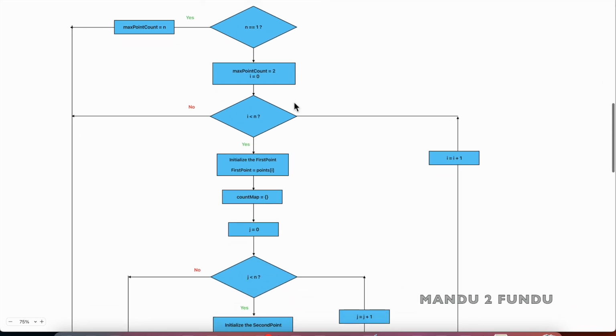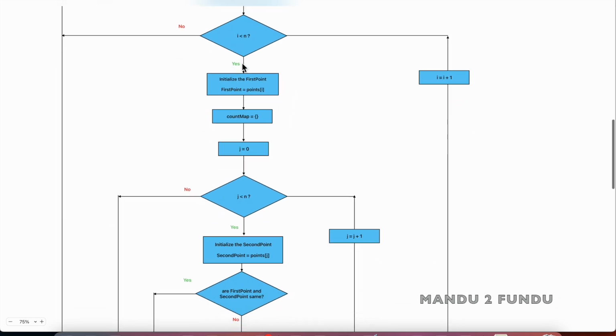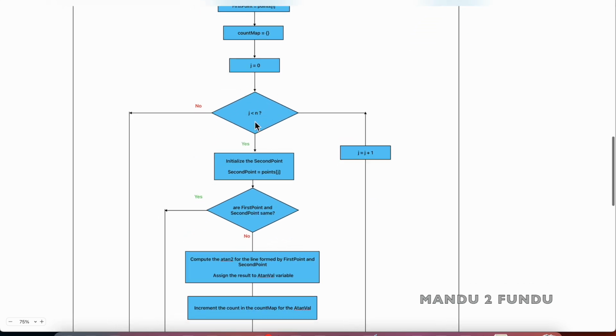Otherwise, because there are more than 1 points, we can form at least one straight line with 2 points. So that's why we initialize the max point count with 2, and then we initialize the index i to 0. Then the outer loop starts. In each iteration we initialize the first point with the element at index i in the input array, and then we initialize the count map data structure. Then the inner loop starts.